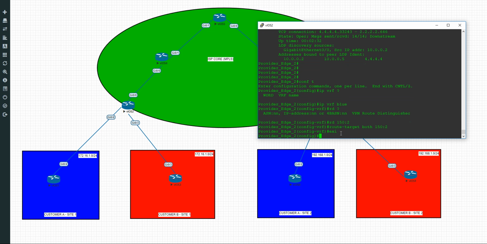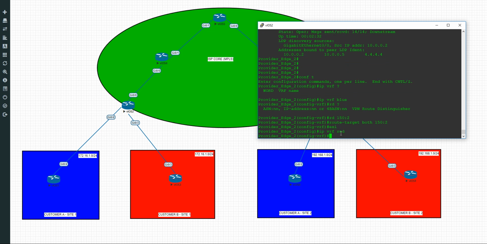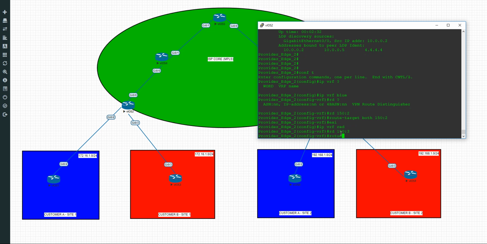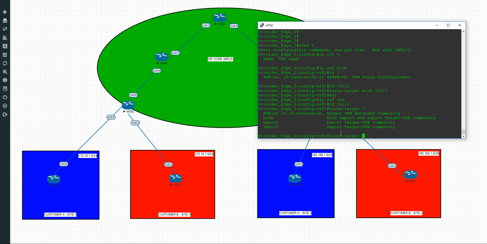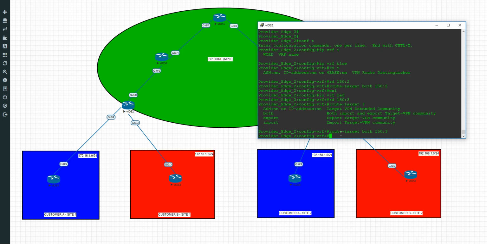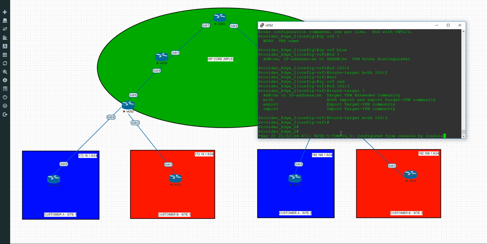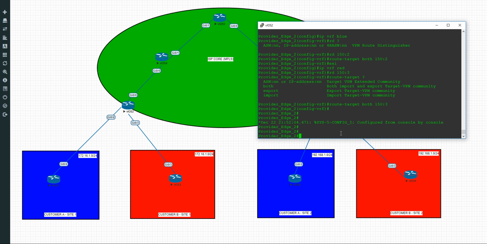We'll do ip vrf red this time, and we'll also do route distinguisher 150, and this time it's going to be 3. The route target, again for both importation and exportation, we're going to use both, but I'll just show you, you can specify one or the other. And we're going to do 153 again. And that's that.